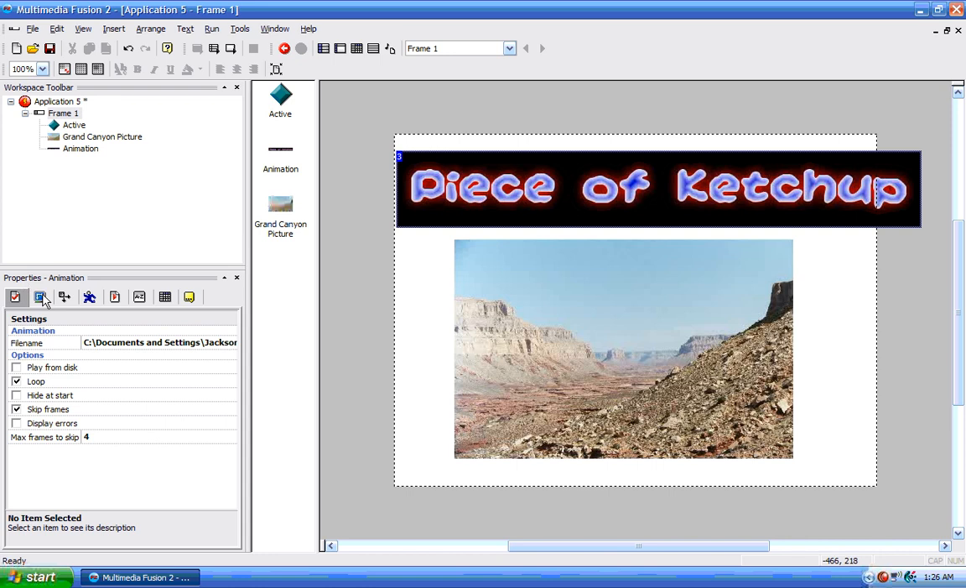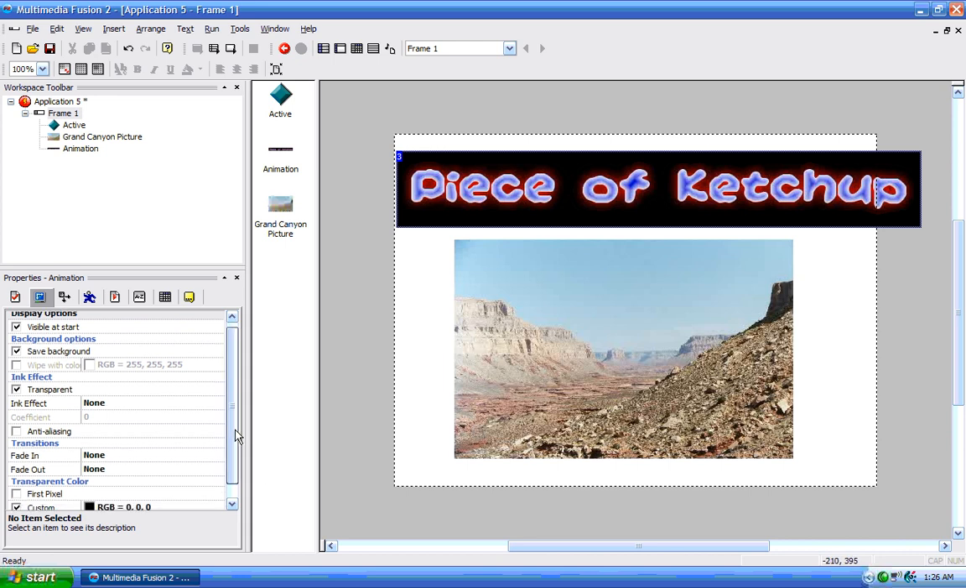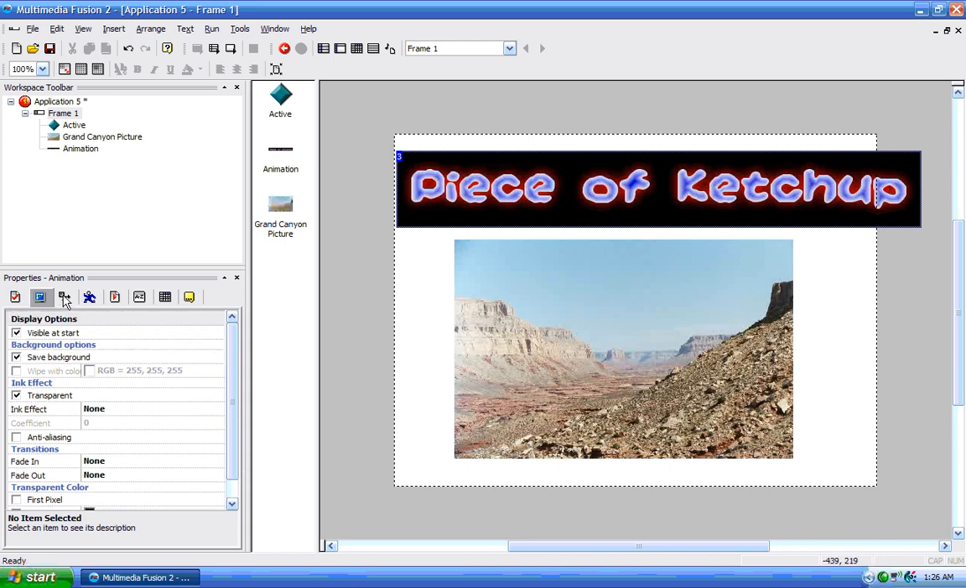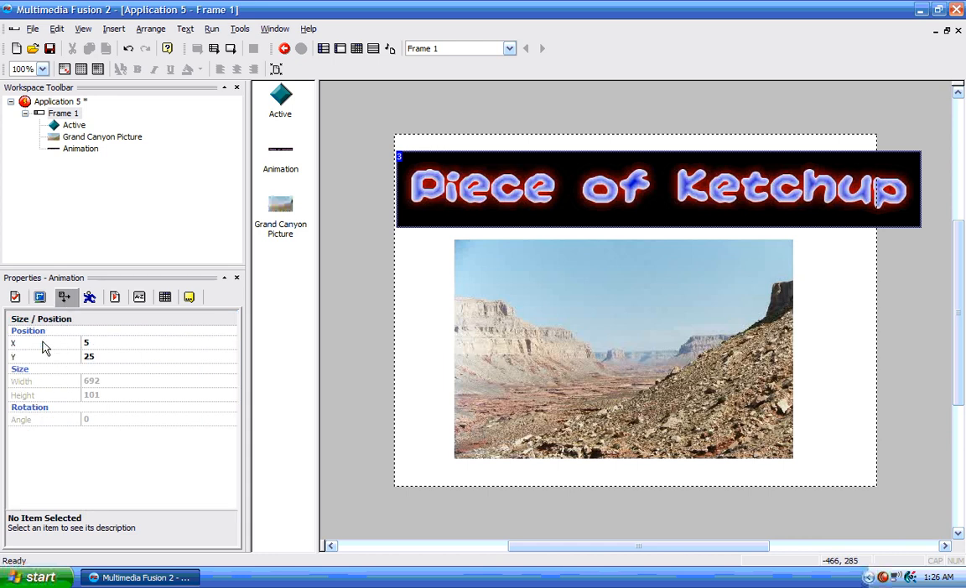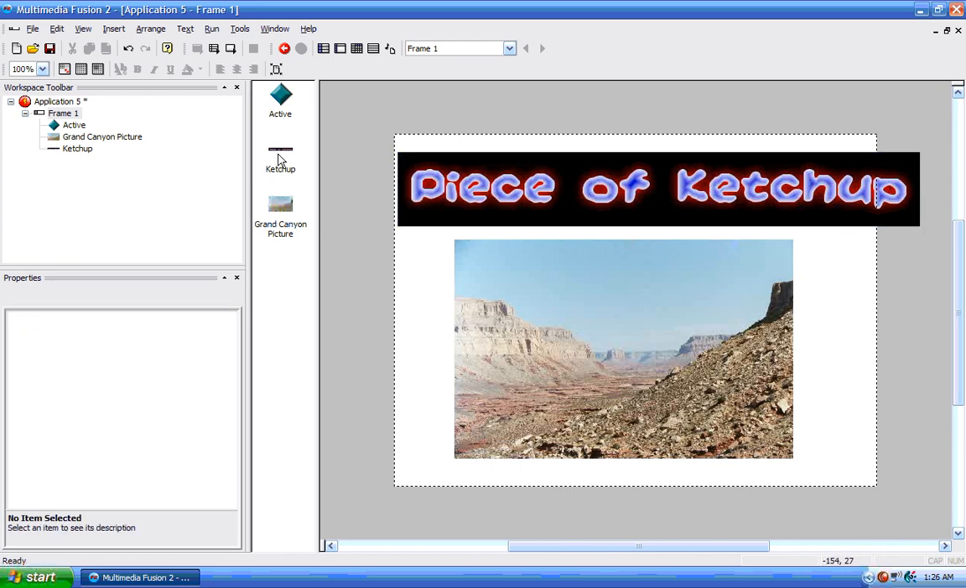Then we have our display options. Here we can see all our display options. And then we have our size and position options like usual. Then we have our movement. And then we have our runtime. And our values. And our behaviors and events. And our name. I'm just going to change this to ketchup. That's all for animation files.